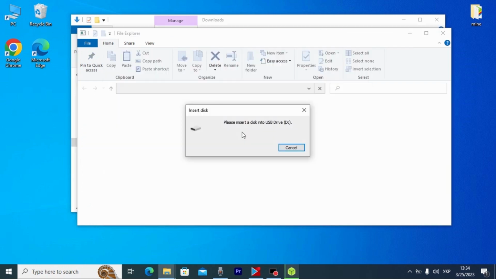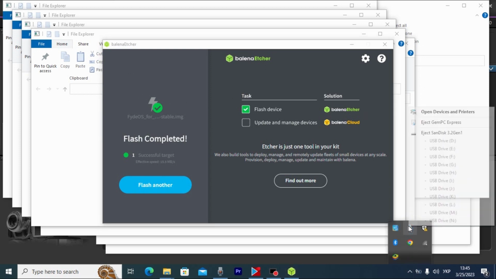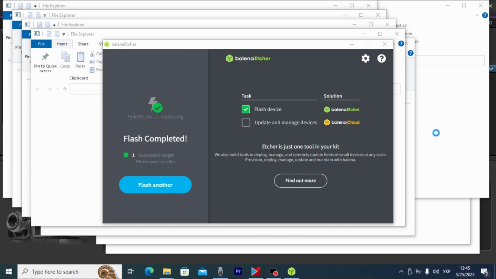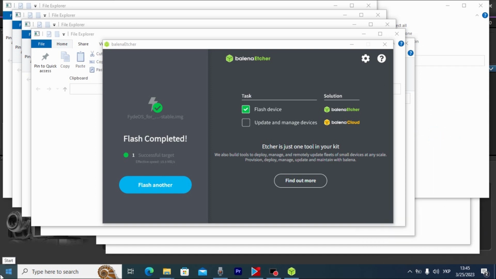Click flash. Also, I want to mention one important thing. If you see that some windows appear in the installation process, please don't close any of them. Just wait until the installation process ends. And voila, we successfully installed FydeOS on our USB stick, and now we have a bootable USB drive. Now we can safely remove our USB stick. Click here, remove USB flash drive, and shut down the power.